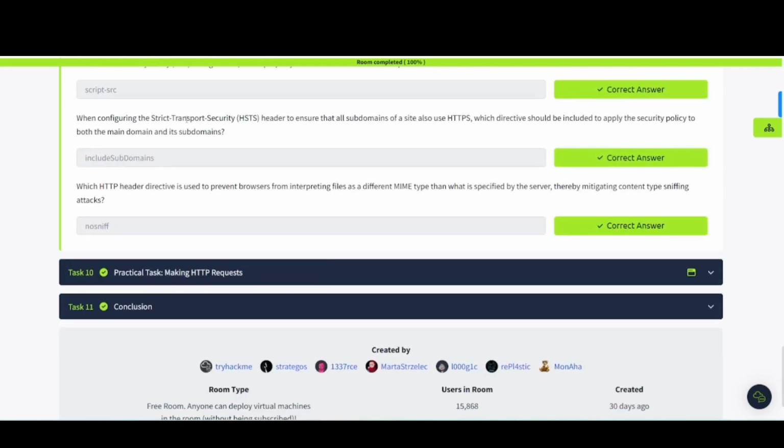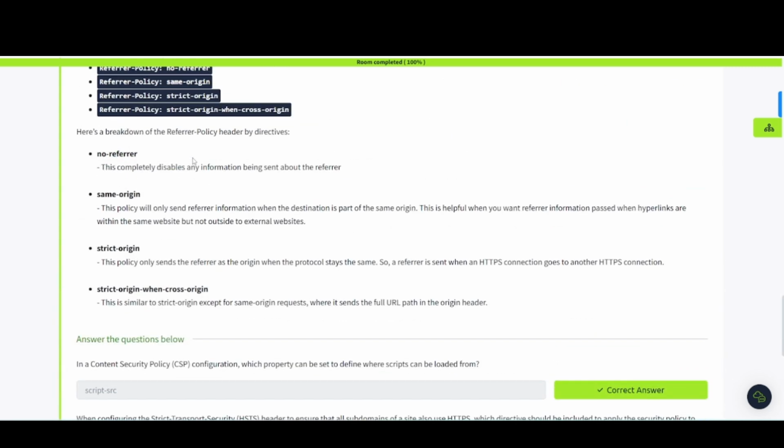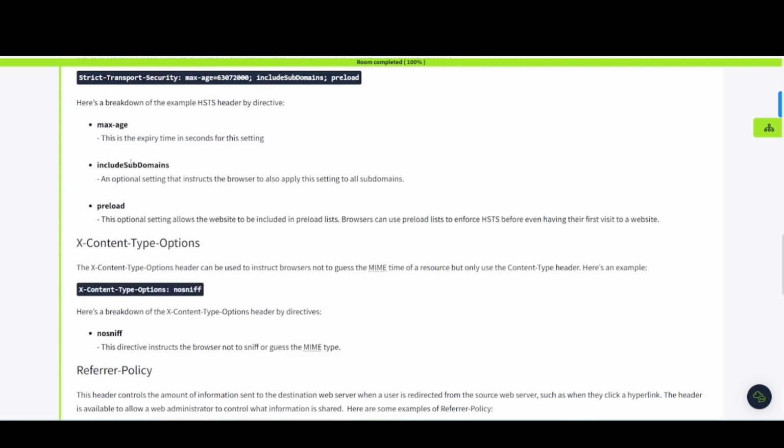When configuring the Strict-Transport-Security header to ensure that all subdomains of a website also use HTTPS, which directive should be included to apply the security policy to both the main domain and its subdomains? That's going to be includeSubDomains, as we read about up here.